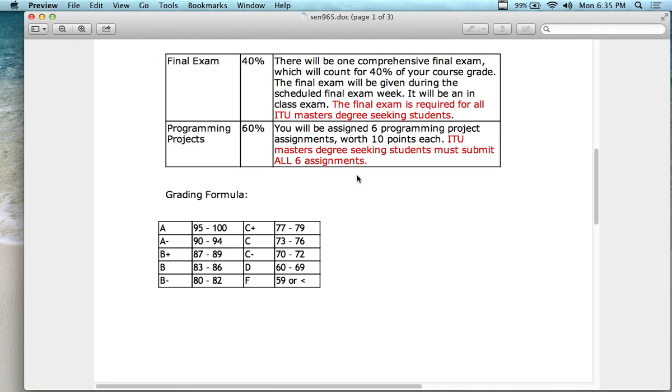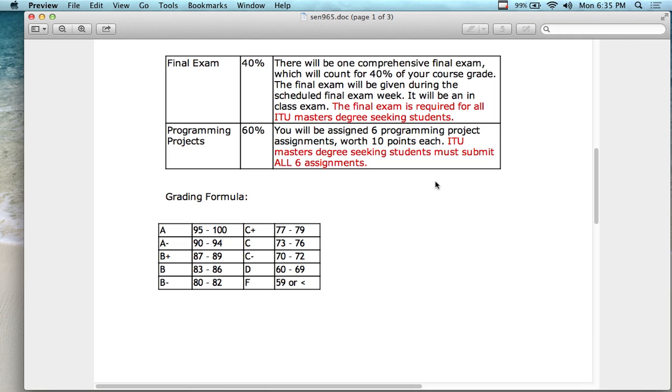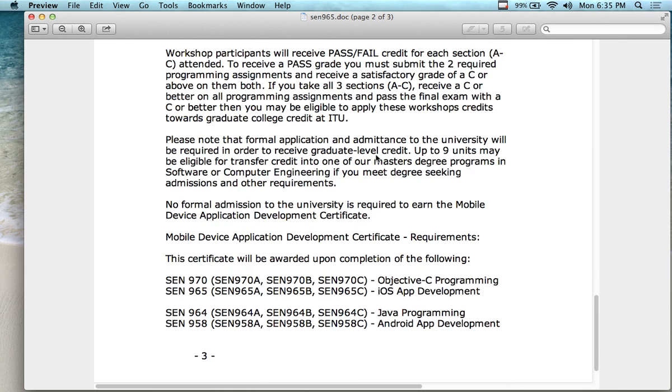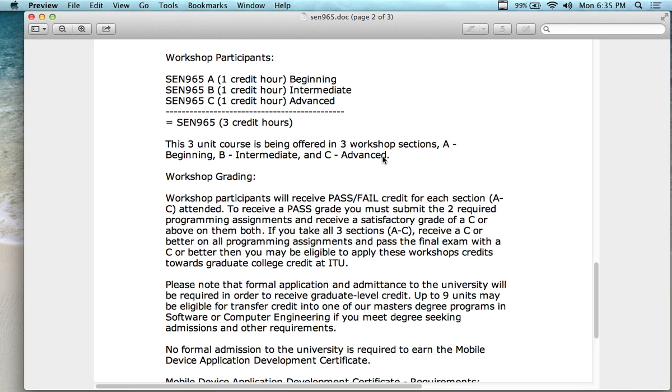So I'm going to start at the most restrictive category, which is the ITU student. Every 5 weeks, we have 2 programs that we're going to run through, and that's where you get 6 total, because this class is broken into 3 5-week sessions. It's explained on page 3 of the syllabus, under the workshop participants. So we have A, B, and C. I labeled it beginning, intermediate, advanced. It's really the same class going over 5 weeks, and then 5 weeks, and another 5 weeks. By the time you're done, you're doing advanced level stuff.